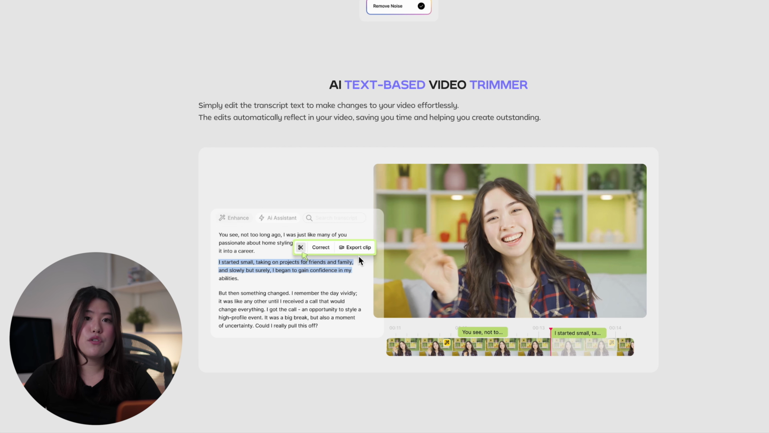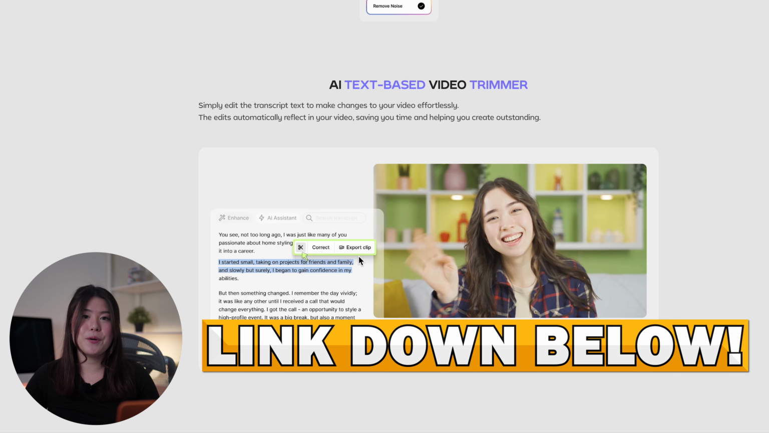So now that you've got a feel for what Gling actually provides, let's open it up and walk through a real example so you can see this in action. Before we start, if you want to copy what I'm doing step by step, grab the link below and open Gling. Then let's upload a video together.